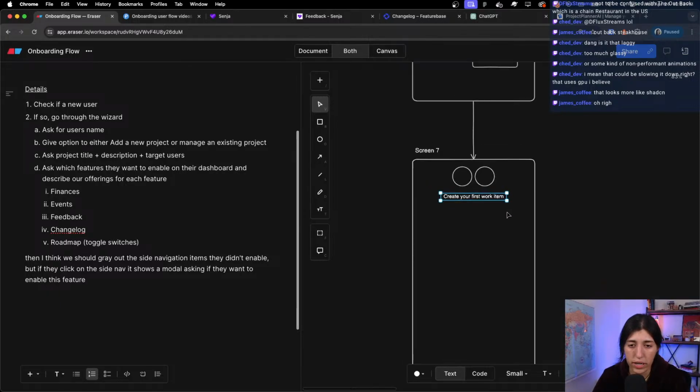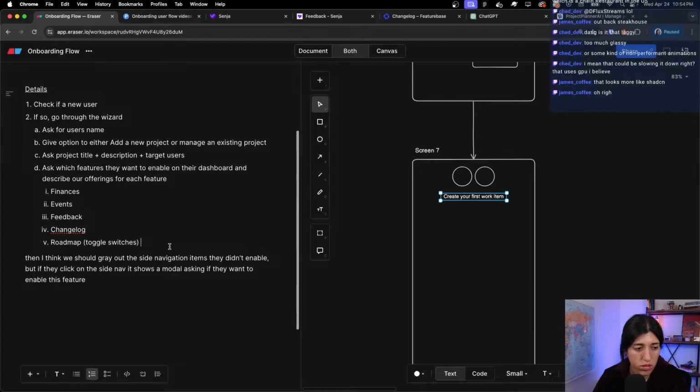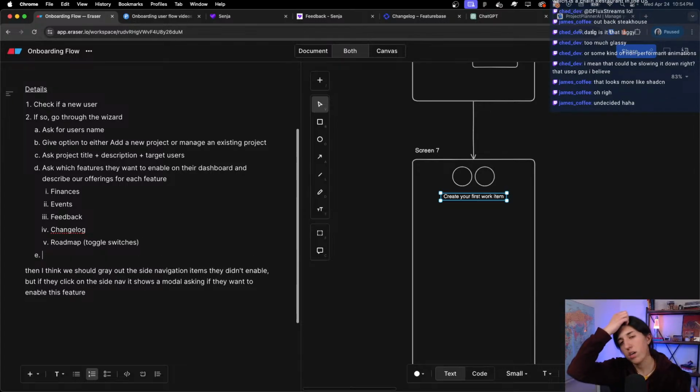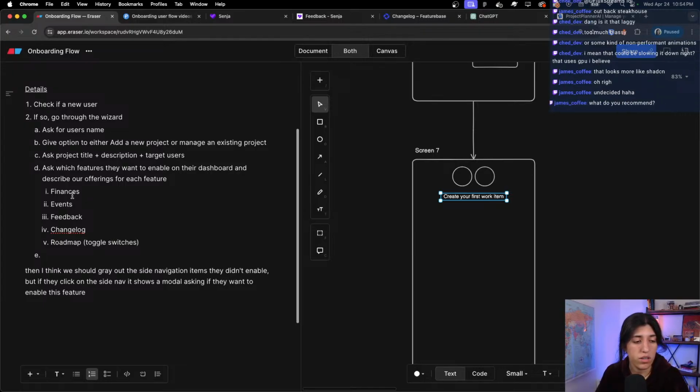Create your first work item. I'm trying to think, would they go through? They probably wouldn't go through these. If they selected all the events, then okay. I don't want to worry about that right now. Okay, I keep saying that.